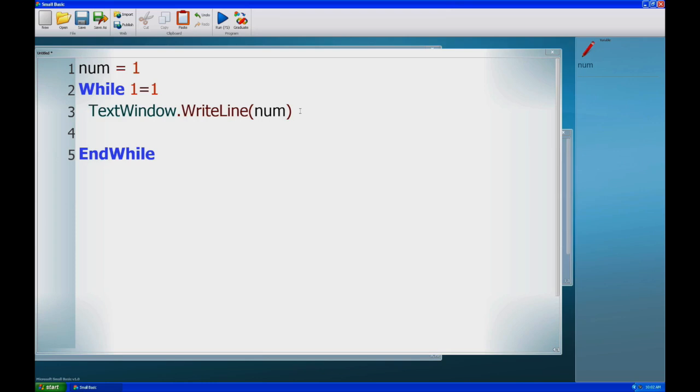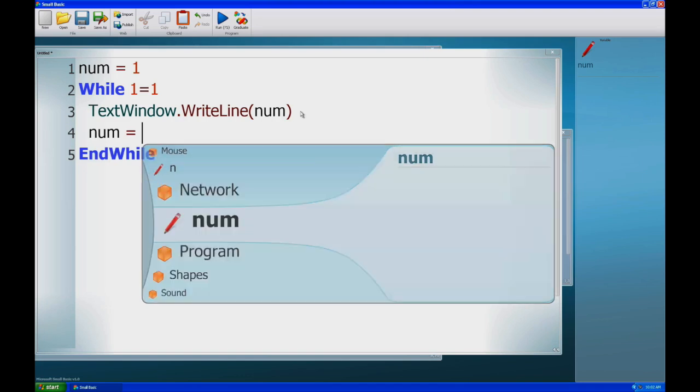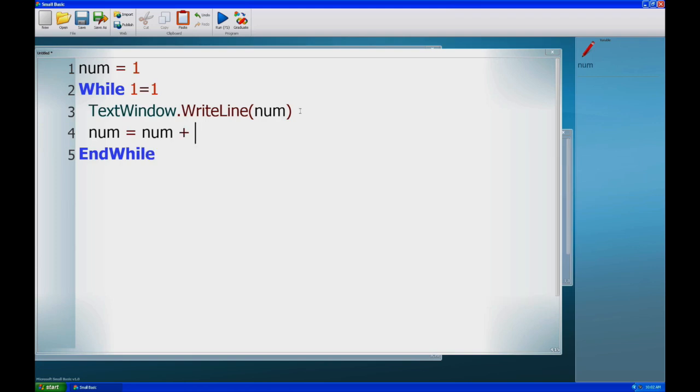So we are going to say num equals num plus 1. So what does that actually mean? Well, we understand that this is setting the variable of num. In this case up here we said num equals 1. We're doing something quite different here though. We're saying num equals whatever the value of num was, add 1.